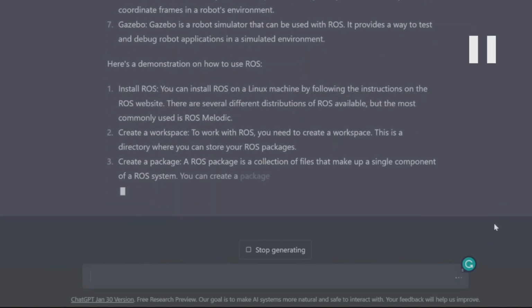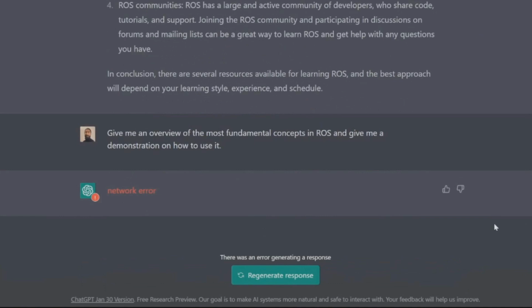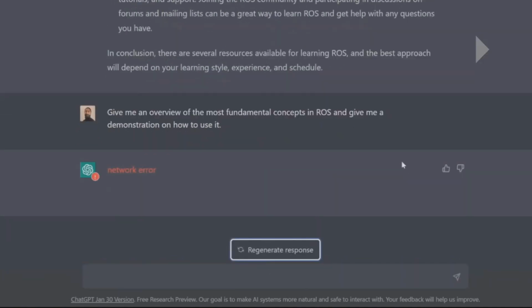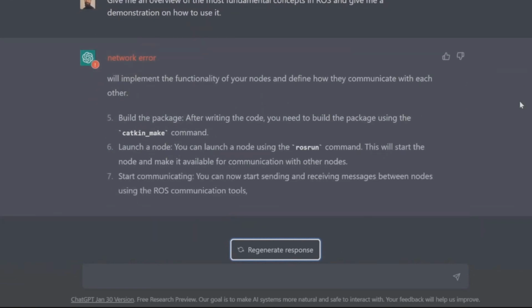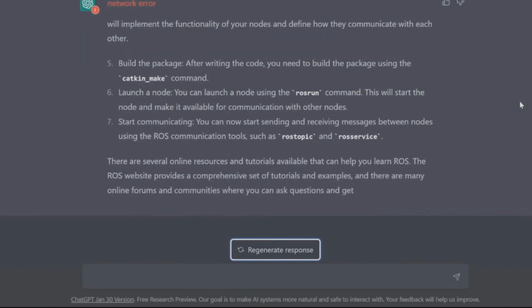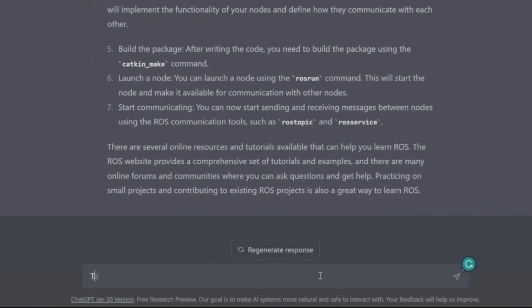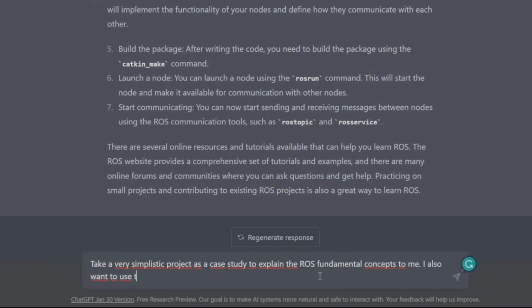It also gave me a demonstration on how to use ROS, first by installing ROS, creating a ROS workspace, creating a package, and then building the package, launching a node, and starting communication. So all of these responses are actually, in my view, pretty good and are sufficient to get started with learning ROS. Next I asked: take a very simplistic project as a case study to explain the ROS fundamental concepts to me.